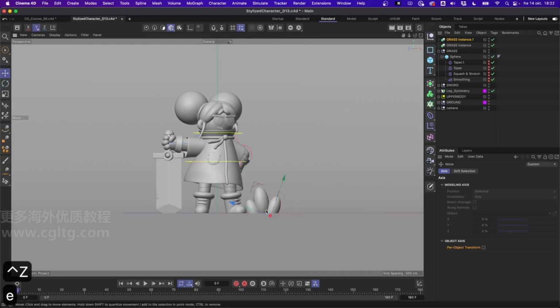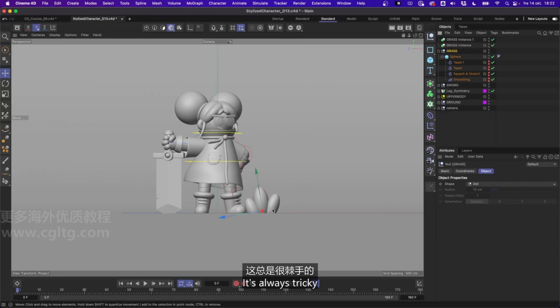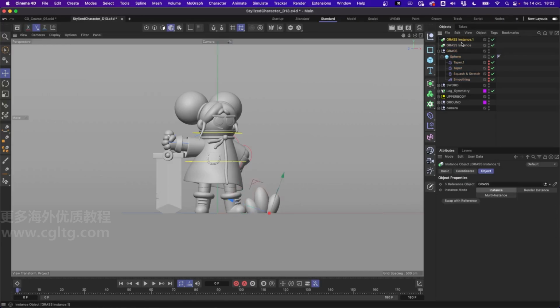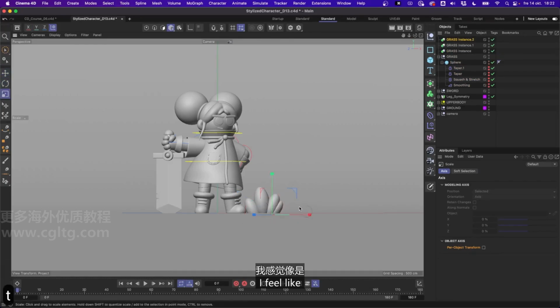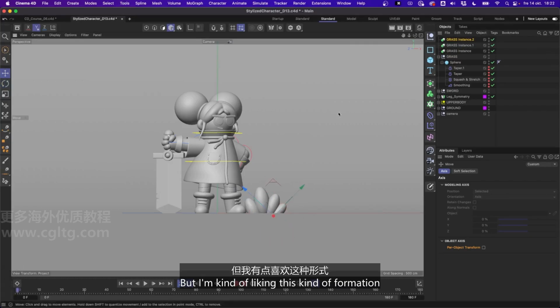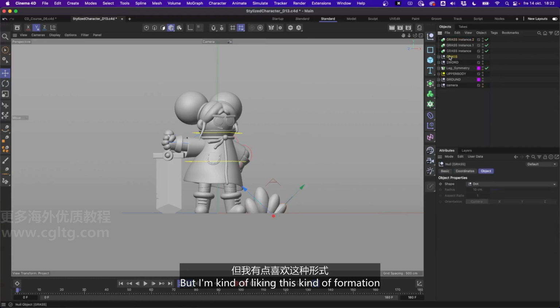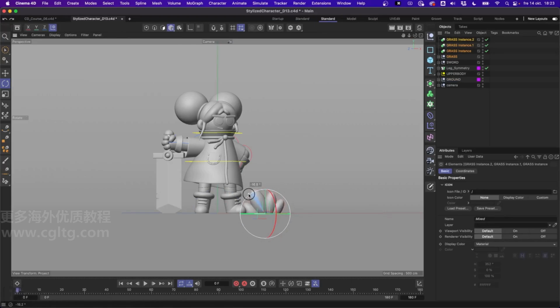This is the hardest part about working in 3D or any creative software, I feel like, just to create nice and good looking compositions. It's always tricky. It's hard to define what makes for a good visual, I feel like. It's so much about your own personal preference. But I'm liking this kind of formation. I'll select all of them and see if I can rotate them together. Yeah, okay.